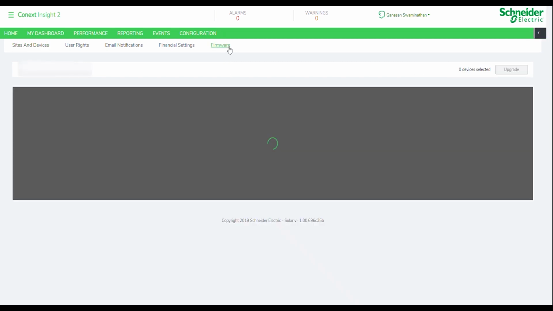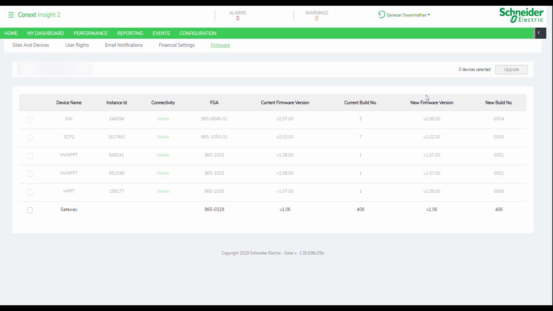So we've selected a site, and if you go to the firmware tab, you can see a list of all the devices that are connected on the site, and you can see what version of the firmware they're running. So you can see the FGA, the part number, what version of the firmware they're currently running, the build, and whether it's the latest version or not.